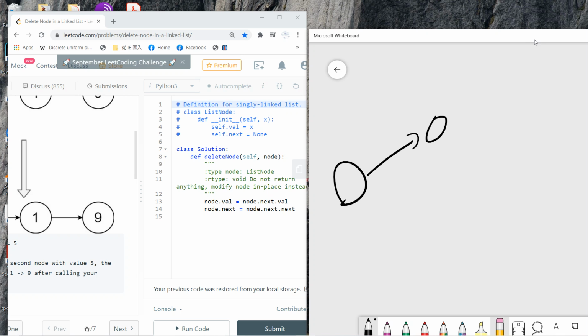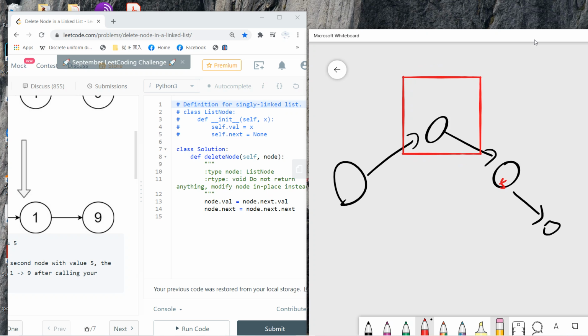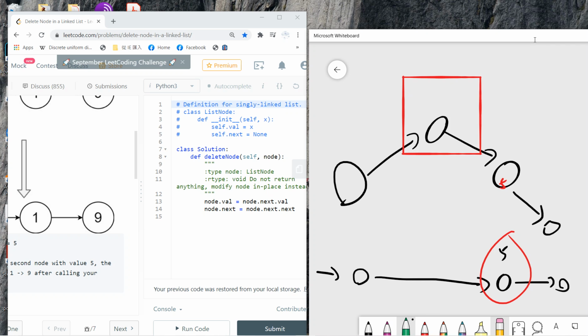Suppose this is the linked list, and this is 5. Suppose you are given that this is the node you need to delete. That means finally you should have a linked list like this, and this should be gone, right? This should be gone because this node is deleted. So the first thing is we set node value to be node.next value. So first we just change this to be the next value.